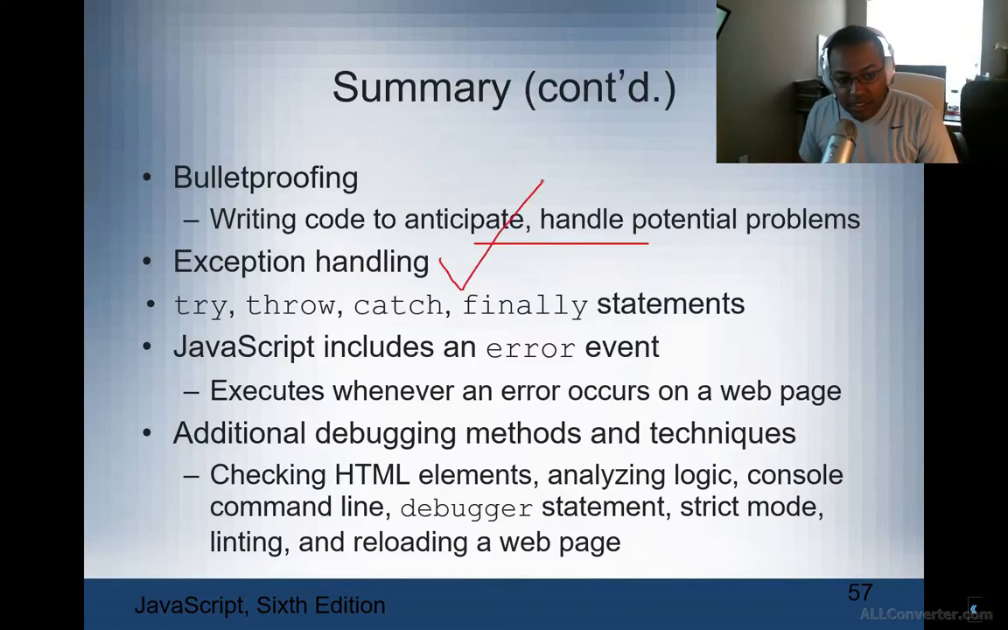We use exception handling to give us errors that we ourselves might not necessarily see. And we'll use try, throw, catch, and finally statements to give us that warm and fuzzy that our code is written correctly, and by Jove, we can put it into production. Or throw the error and then catch the exception. And then if we don't really care about that exception, or we still want the program to finish, we run our finally statements. So JavaScript will include an error event and execute whenever an error occurs on a web page.